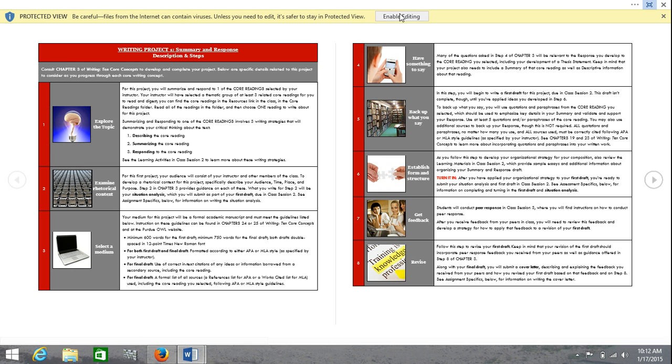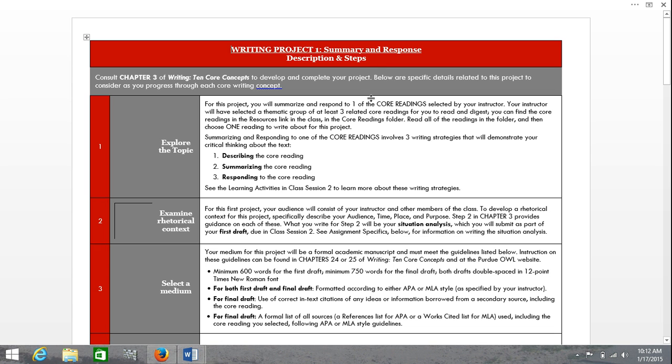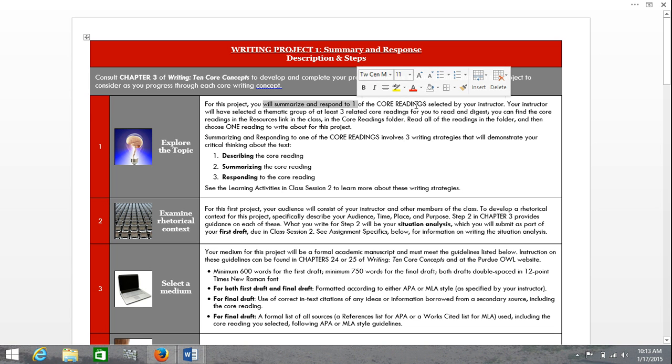And here you go. It's only 2 pages, but I think this is pretty well done and explains how you began this project. You're going to summarize and respond to one of the core readings that I have selected, and I'll show you where those are in just a minute. The key thing to remember is you're going to describe the core reading, summarize the core reading. In other words, just kind of give me a simple recitation of what the textbook says to you, and then you're going to respond to it. Give it your own thoughts.